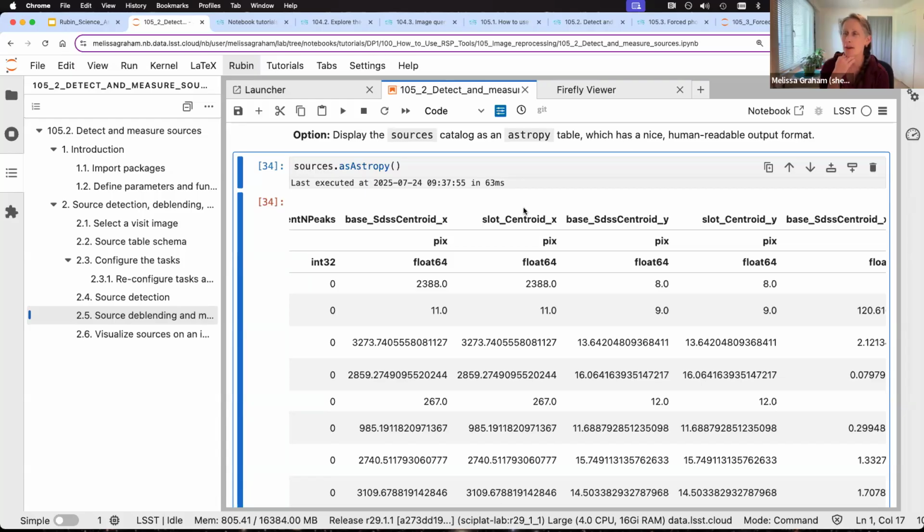Any other questions on this source detection, deblending, and measurement? Because we still are doing a second notebook. We're going to do the forced photometry one right after this.